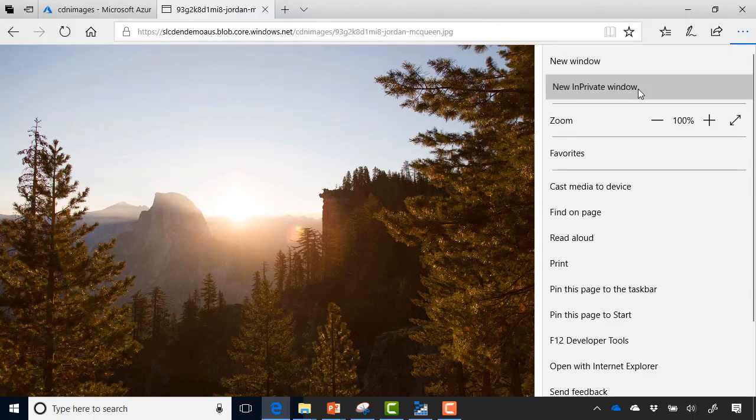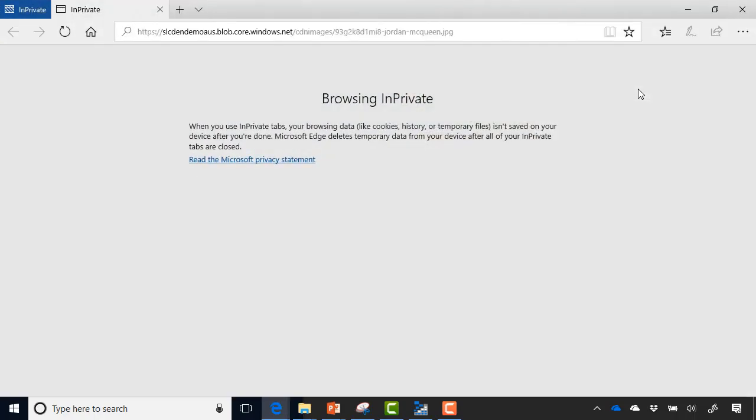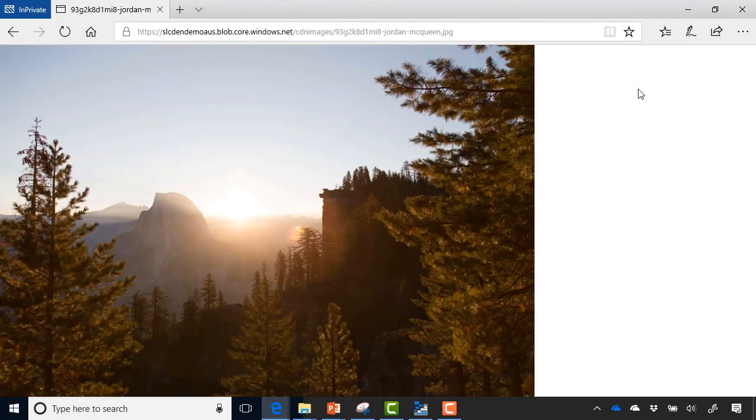And if you go in and create a new in private window, we'll hit it again. And we will see, okay, it takes a little bit of time for that image to come in. It's quite a large image, and it's obviously coming from Australia. So what we can do now is go over to Azure, and let's go and create our CDN. We're going to close this window down, close this one out.